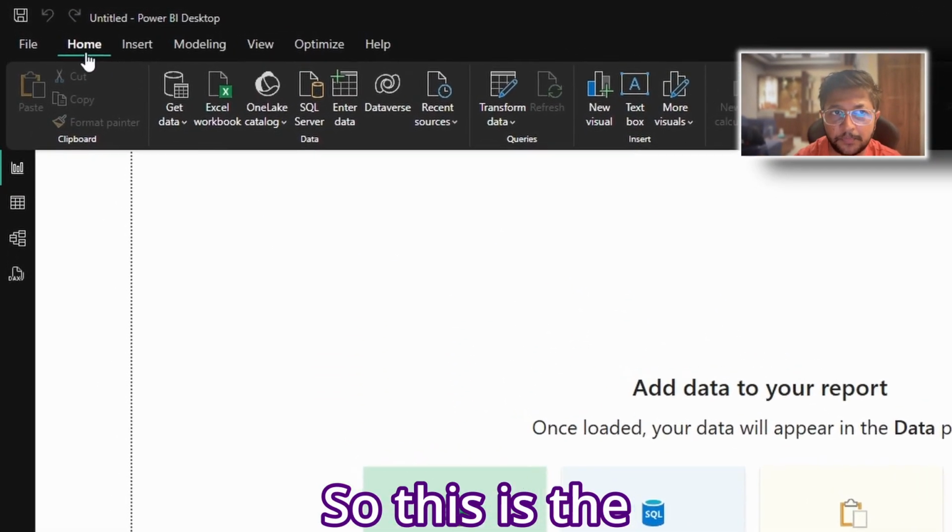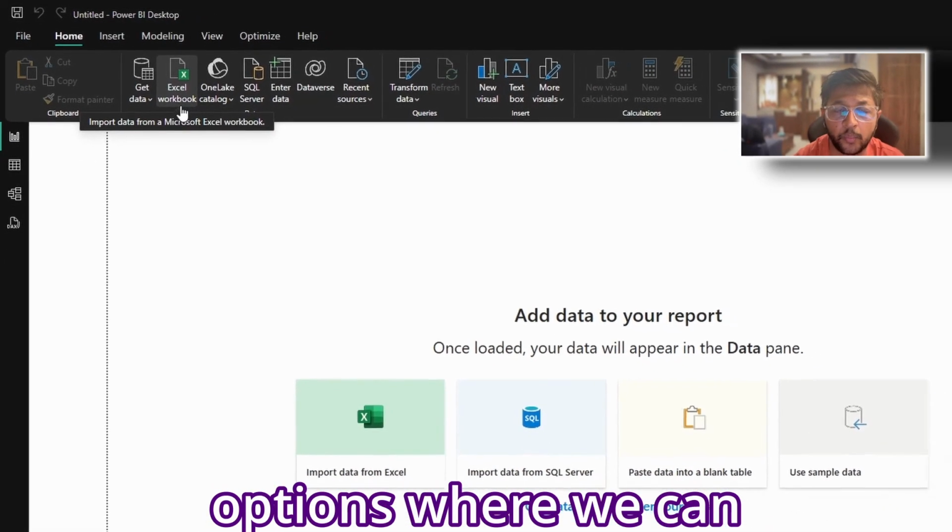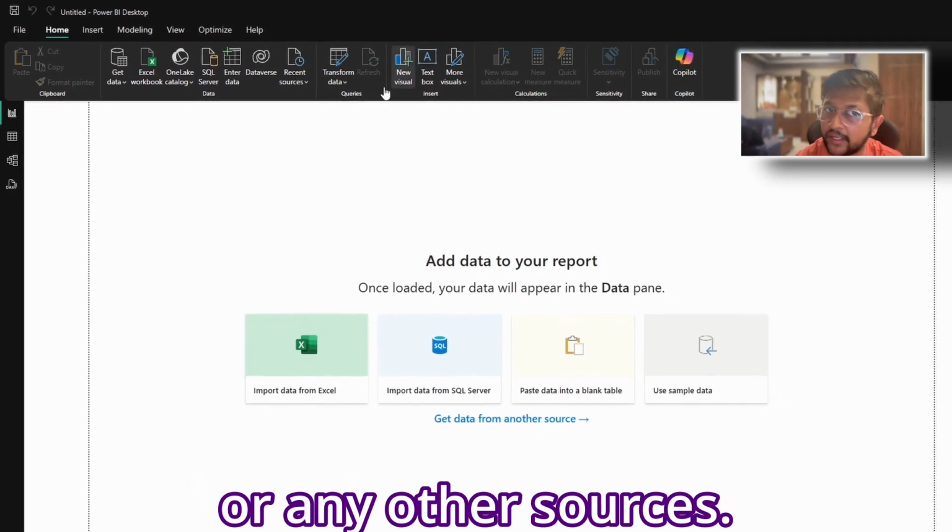So this is the Power BI interface. We have the Home tab wherein we have a bunch of different options where we can import data from Excel or any other sources.